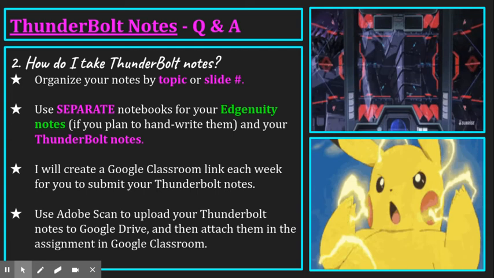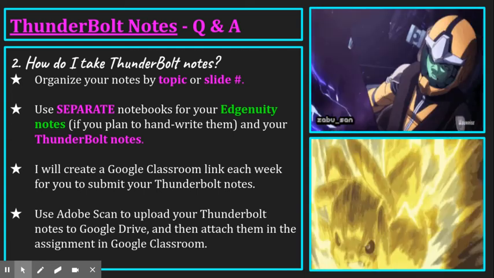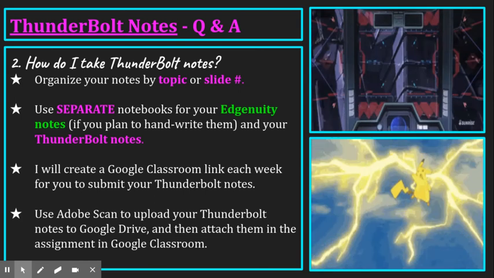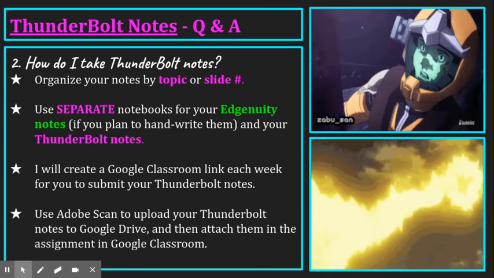Okay, I want to reiterate this. Make sure if you plan to handwrite your Edgenuity notes, keep your Edgenuity notes separate from your Thunderbolt notes.